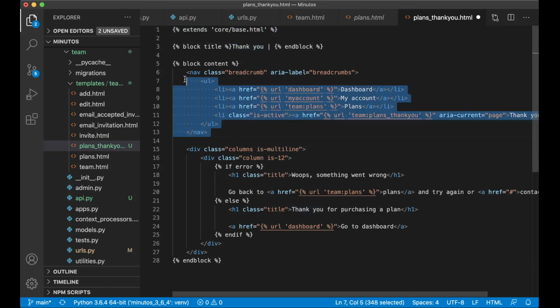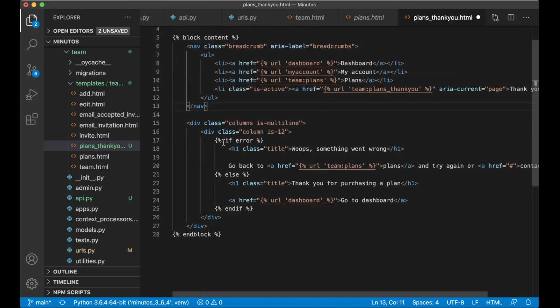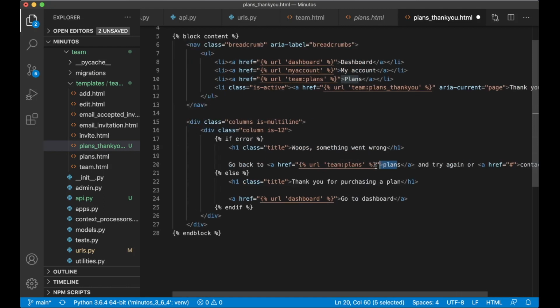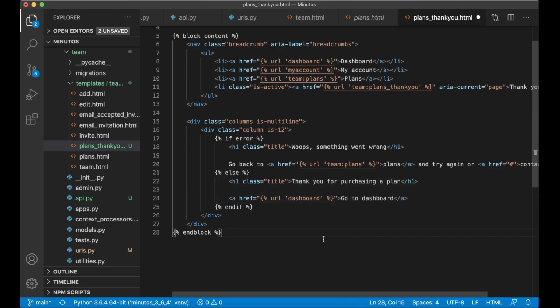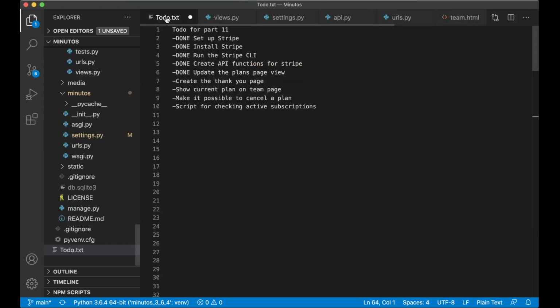Then we add the breadcrumbs, sorry. And then here, first we check if there is an error. We just say, whoops, something went wrong. Go back to the plans page and try again. But if it worked, you say thank you for purchasing a plan. And then you can go to the dashboard and everything will be okay. So we can save this, just close it. Then we can actually set this task as well to done.